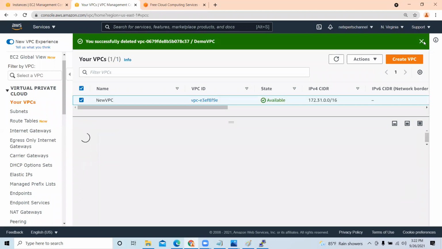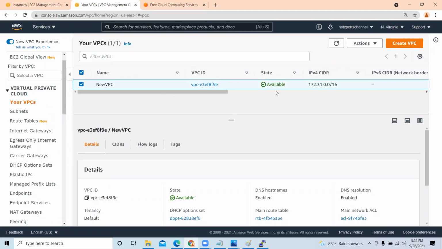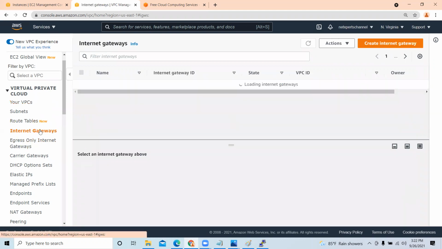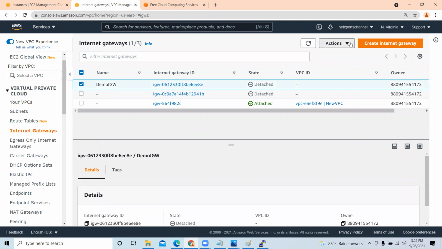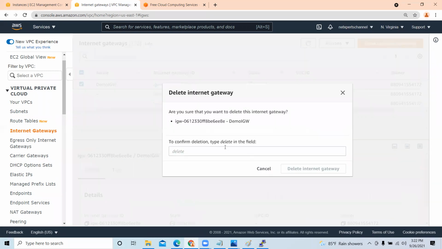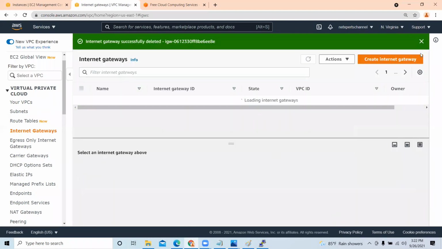Now you can see we don't have any customized VPC. As you see here, this one is the default one. Finally, remove the IGW. Just say delete. This is also done, guys.